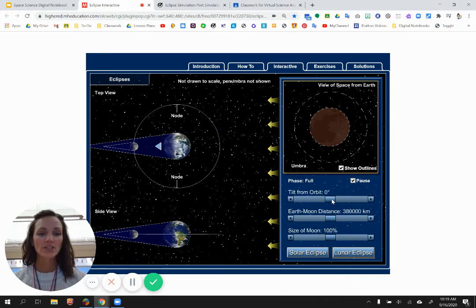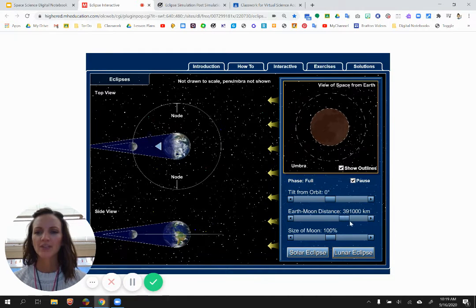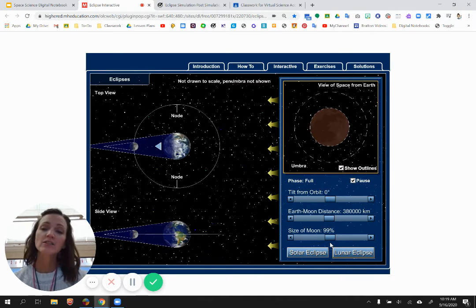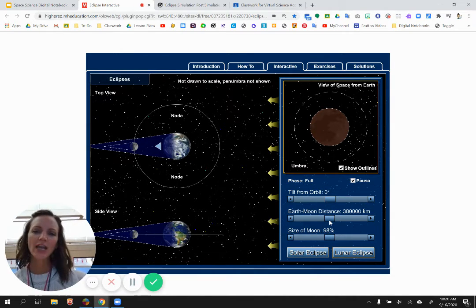And then the next questions asked you to change the size and distance between the Earth and the moon. And then it asks you, do we still have a lunar eclipse? And your answer is going to be yes, but your explanation needs to talk about what's changing, but what's staying the same. So the size of the moon is changing. It looks bigger or smaller, and the size of the Earth's shadow is changing. But despite those changes, the moon is still completely covered, so you still get a total lunar eclipse.